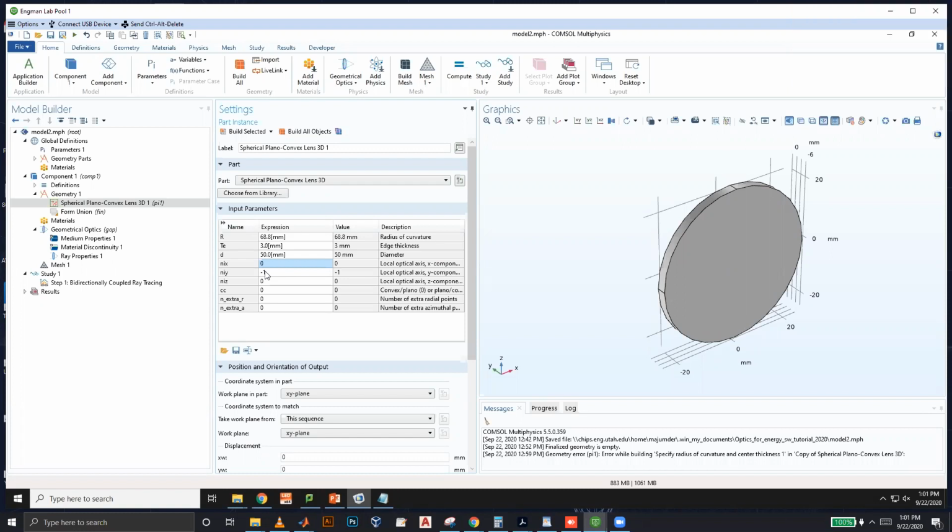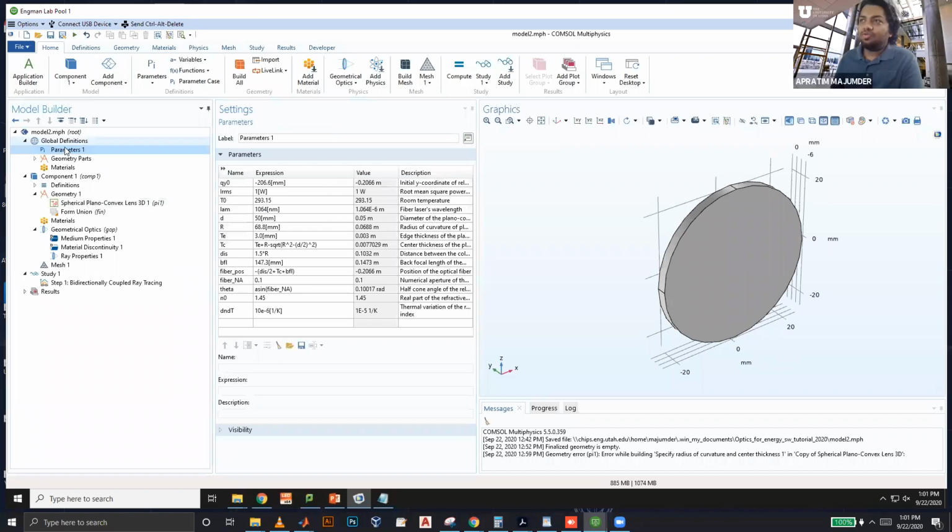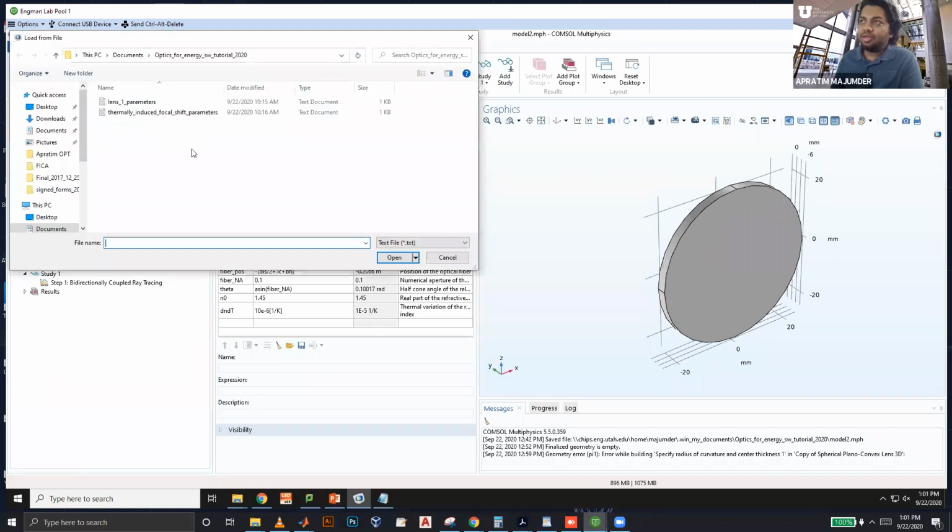Do you mind going over the text? How do you get the text file there again? I have the text file. I missed the part. You mean loading it into COMSOL? Yes, please. So you go to the parameters section over here, and then this tiny open folder button. So load from file, and then select your text file.